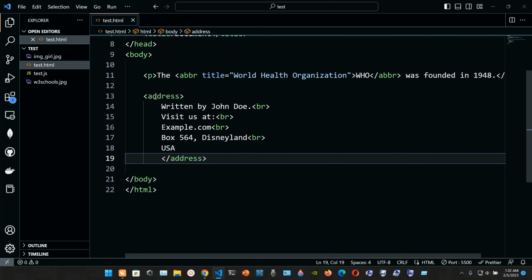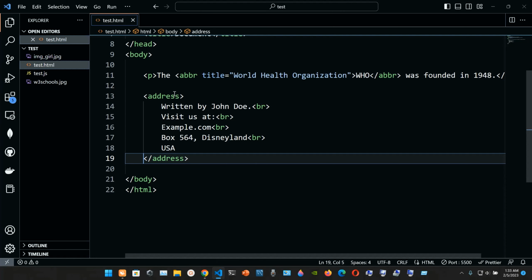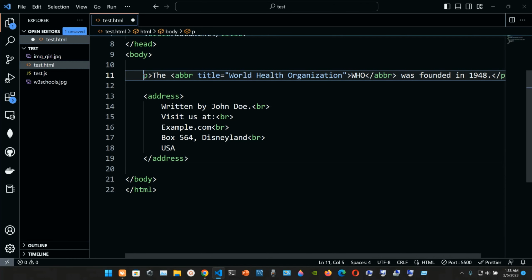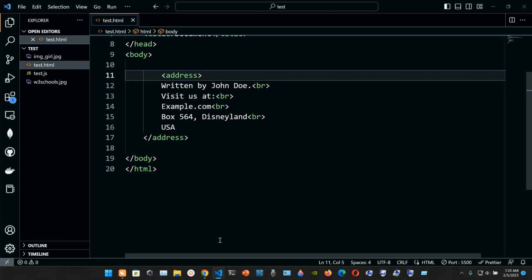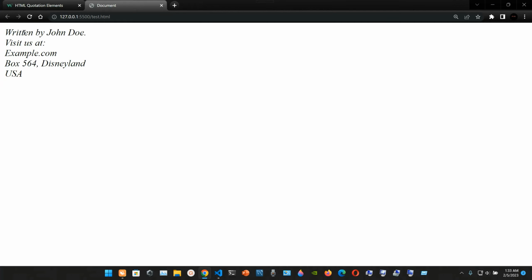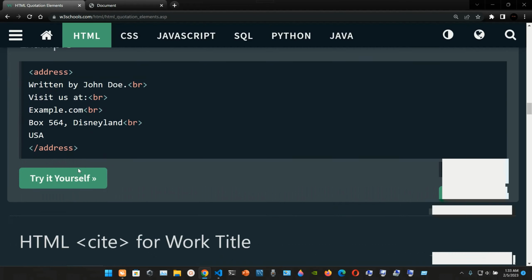Okay, so I'm using the address element here. Inside of the address element, I'm writing "Written by John Doe," and then you use the BR, "Visit us at," BR, example.com, you use BR. So we go to our website, and okay, let's delete this one here. So we don't get confused, we save it, and there you have it. Looks kind of nice here. That's the purpose of the address element.